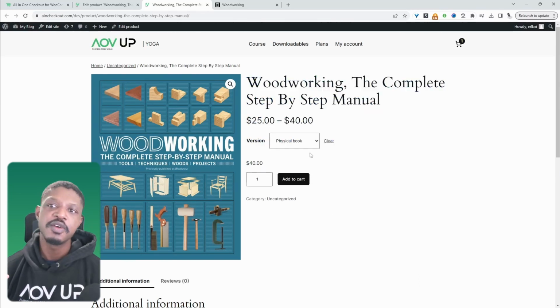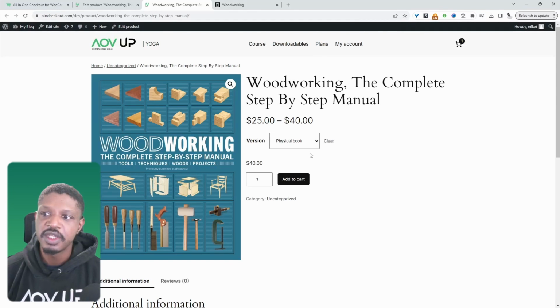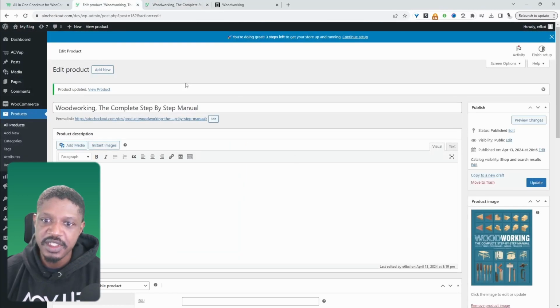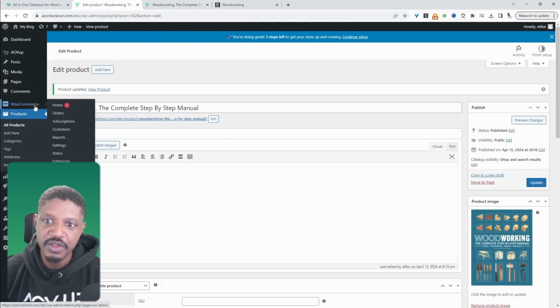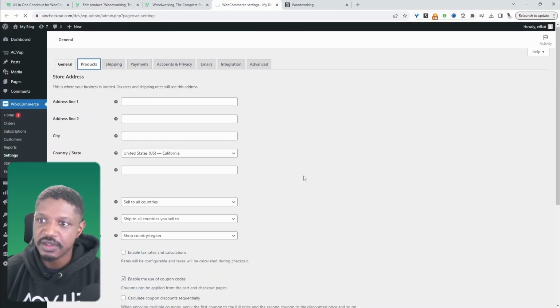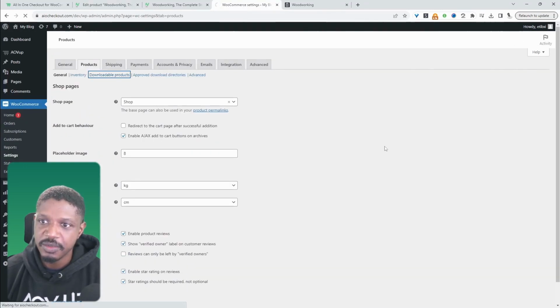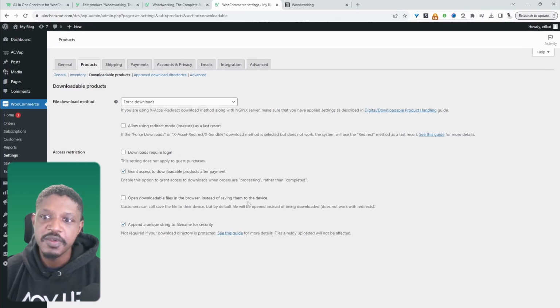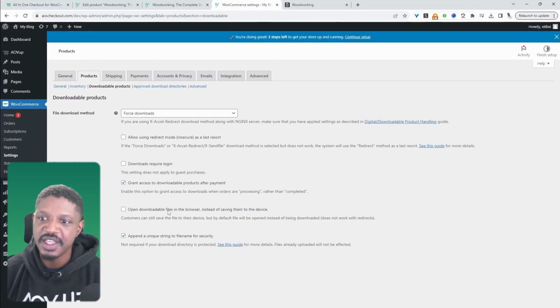$25, or we can choose the physical book, which is $40. Okay, so a few things before we actually move on is maybe you want to configure the level of protection for the download link. And what that means is, let's head over to our dashboard. Let's navigate over to WooCommerce and then settings, and we'll navigate over to products and then downloadable products. Right, and here we've got some additional settings to help us protect the file in which we're allowing the customers to download, right? And here we can just go ahead and configure it accordingly.